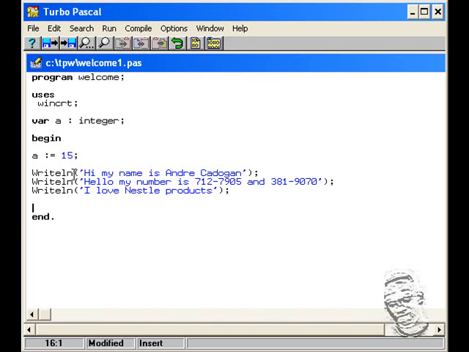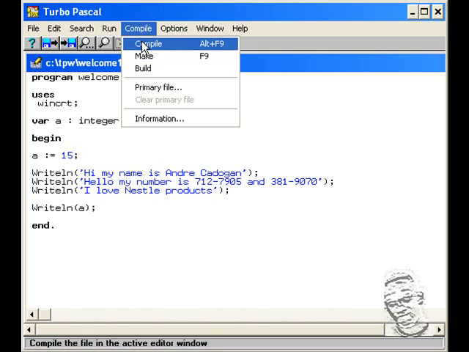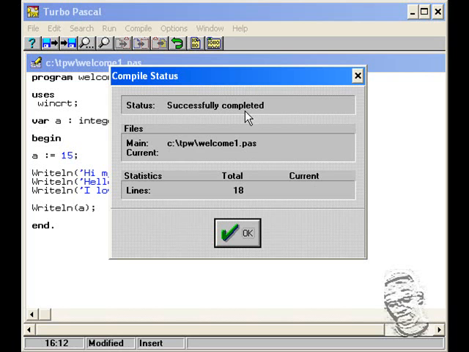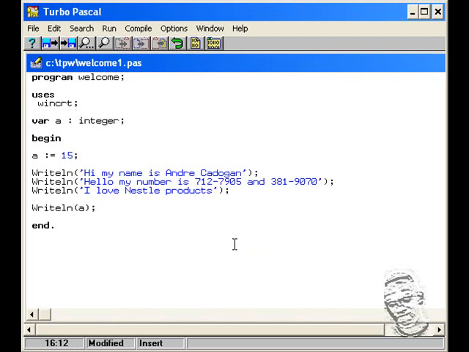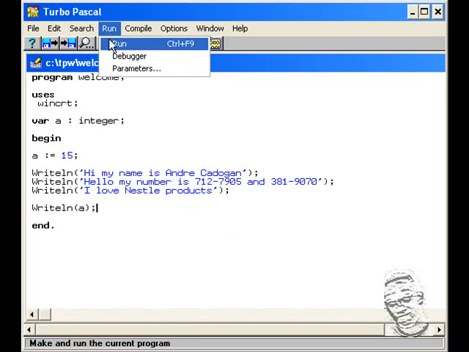At the bottom here now, all you're going to type is writeln, open brackets, and we'll just put the variable a, and terminate the statement afterwards. Let's compile this program first. Make sure it compiles successfully, and then we're going to run it.